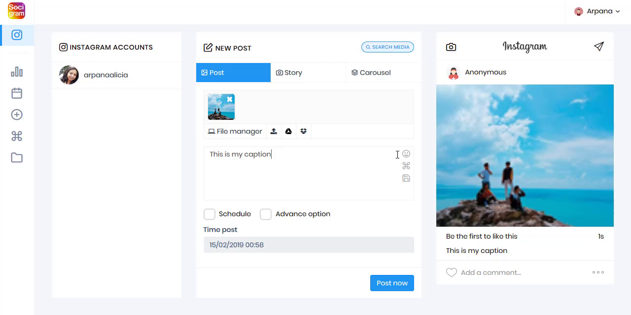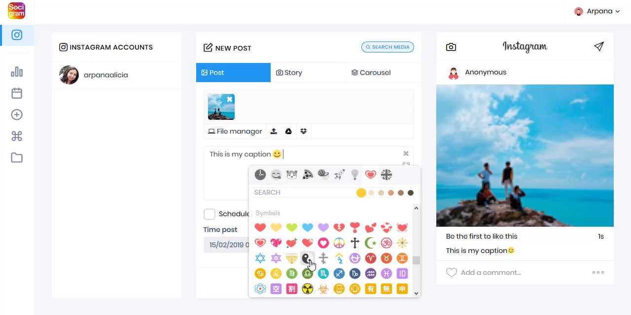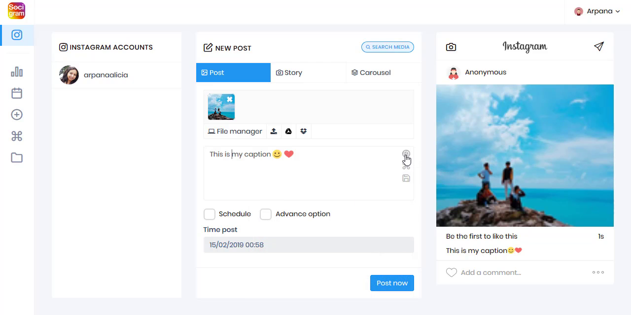Okay, and you can use emojis, all kinds of things you want to put in here. To get out of the emojis, you just click here on that check mark. Alright, so this is my post. You can see a live preview here, and you can schedule it for any time you want.